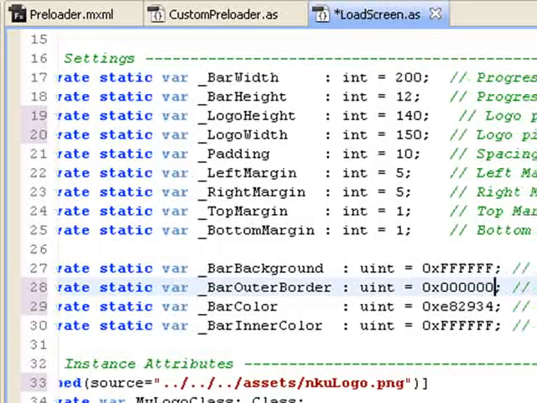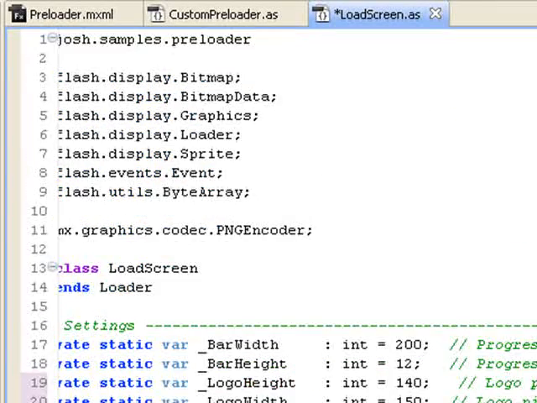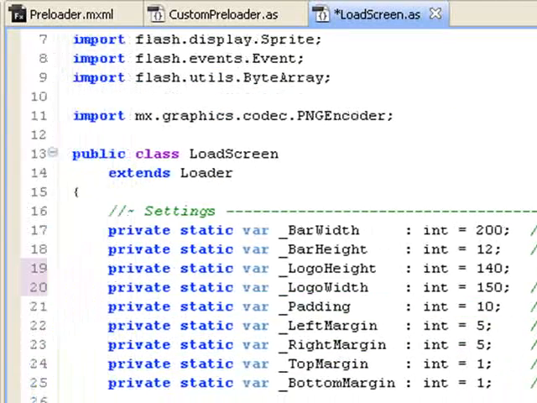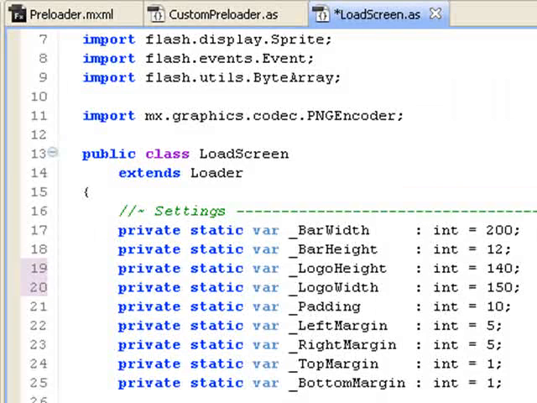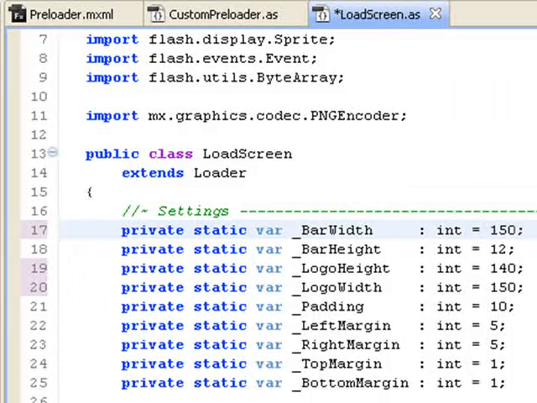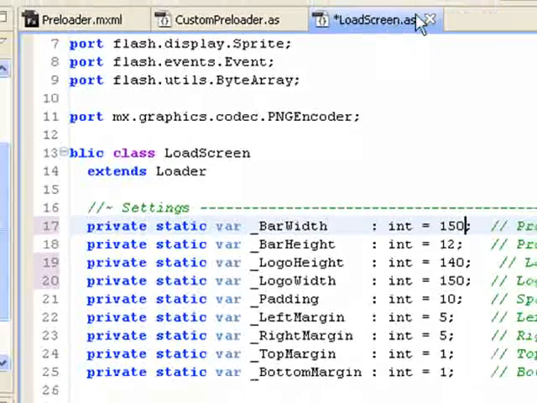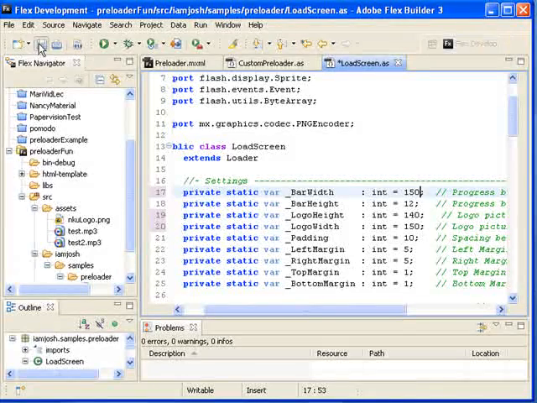So we've pretty much changed everything in here that we're going to need to change for the preloader inside the load screen. And again, those can be whatever you want. Totally customize it. In fact, I'm going to go ahead and change the bar width from 200 to 150 so it matches the width of my image that I've just put in here. So I'm going to save changes to that by clicking that little save thing or hitting Control-S. Command S if you're on a Mac.